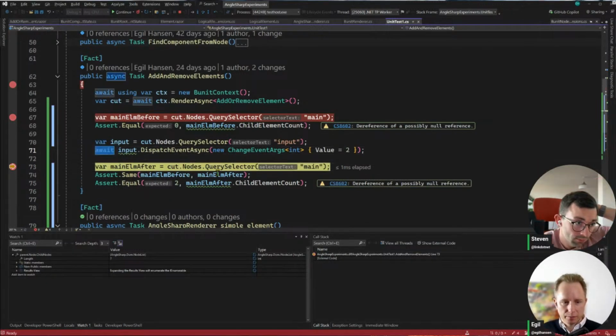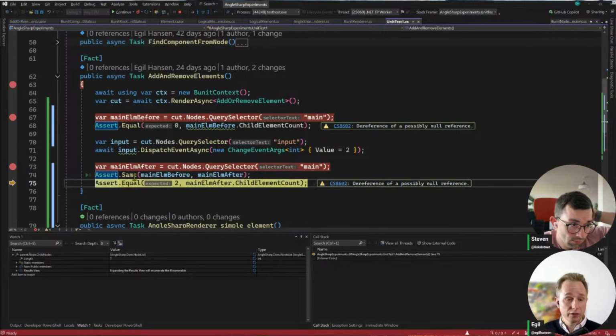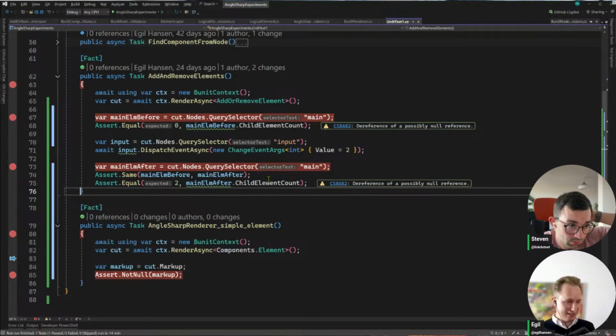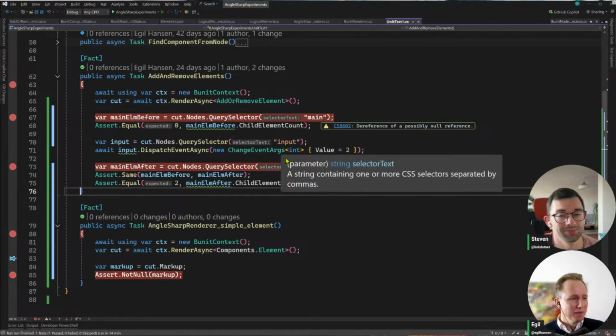because we awaited that. Now, we can go and find the main again. And now I very much hope they are the same. Apparently they are. Oh, yeah, they are. And we have a count. Well, at least for now, this works. So, yeah, I think this is quite cool.